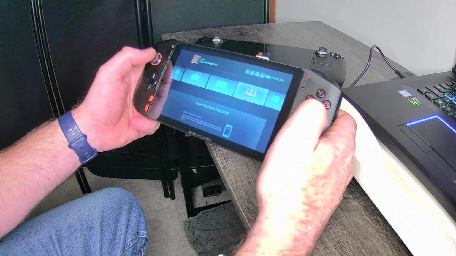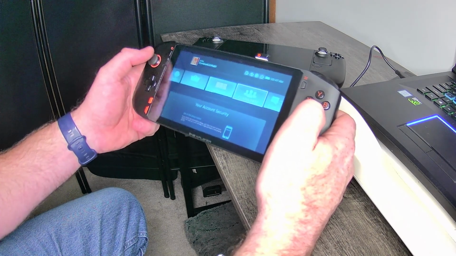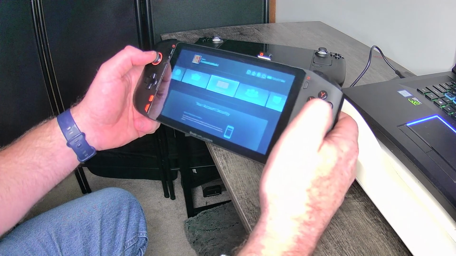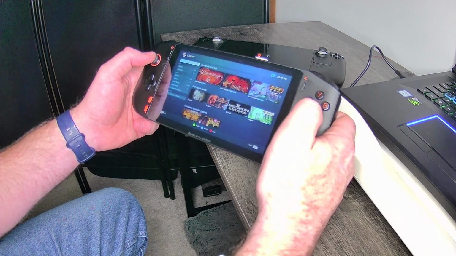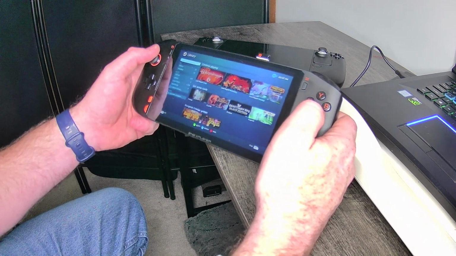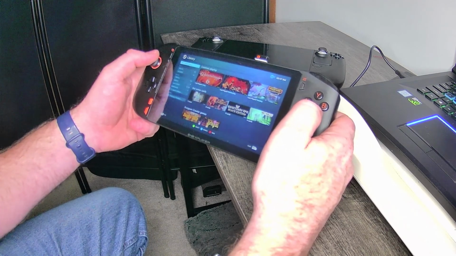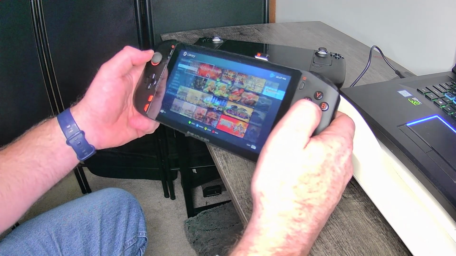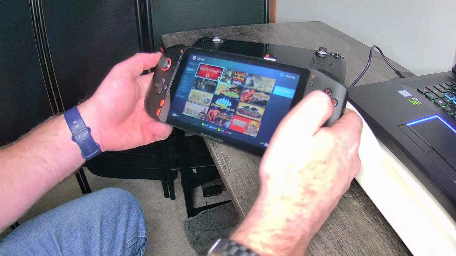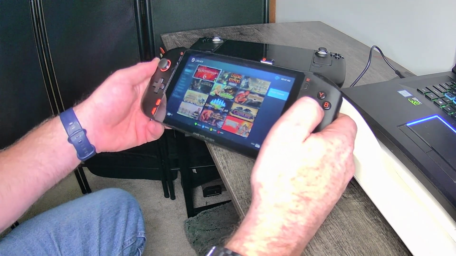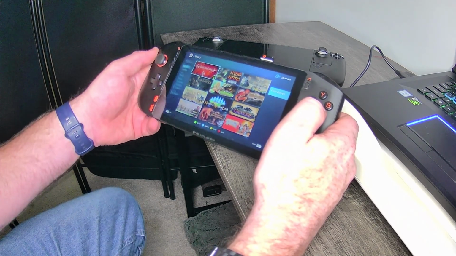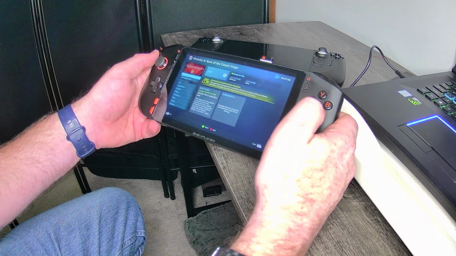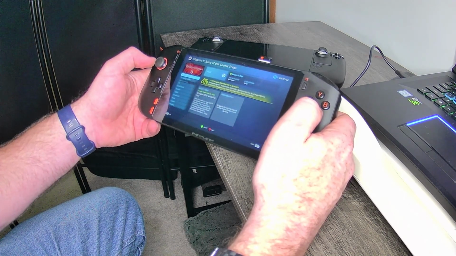I can use my left joystick to move things around. You can use the A button to select. I have my library, so it's typical big picture mode, which is perfectly fine. I will show something here, like for instance, I did a video for the Steam Deck on Wizardry 6, and so I'm just going to show you how this plays on the OneXPlayer.